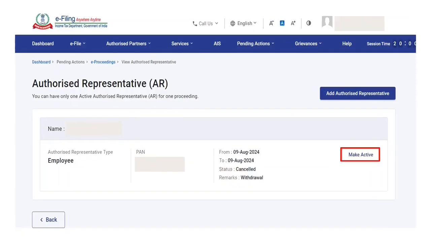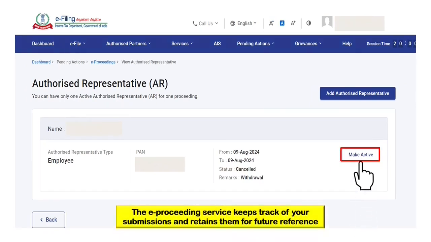If you wish to reactivate an authorized representative, you can click on Make Active. In this way, the e-proceeding service keeps track of your submissions and retains them for future reference. Using the e-proceedings functionality is very easy.